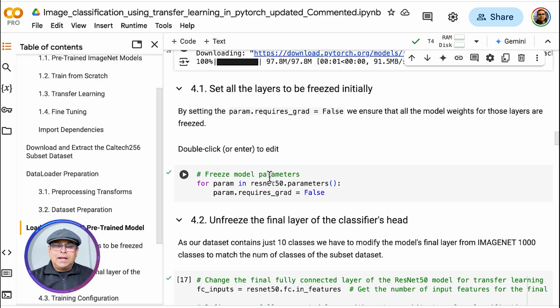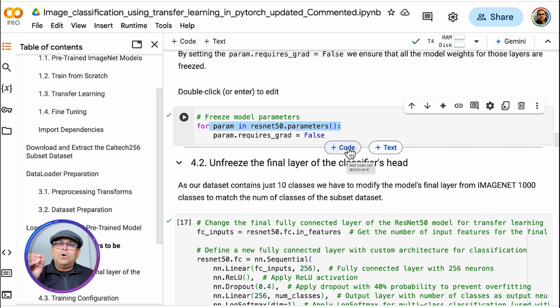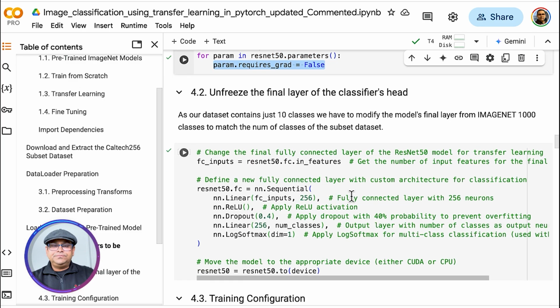All right. Now, once we have loaded the model, we are going to freeze all the parameters. Any model that you load, usually the parameters are unfrozen, so they can change the weights and biases. We are going to freeze the entire model because we don't want to retrain the entire model. In transfer learning, we are going to retrain only the last few layers of the classifier. So we are going to set it to false.